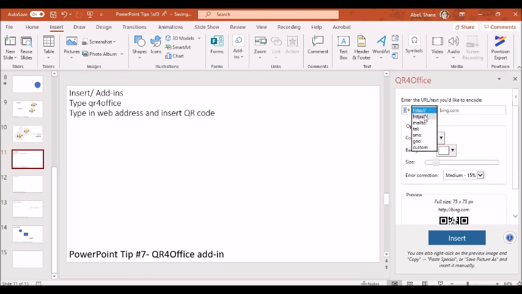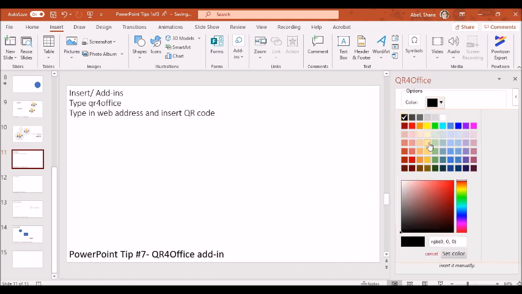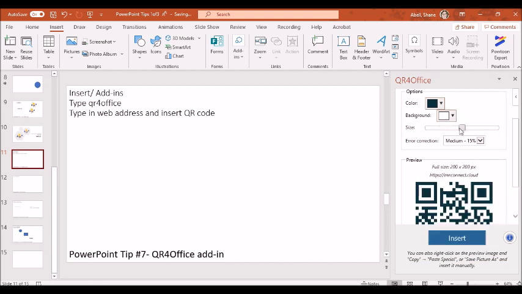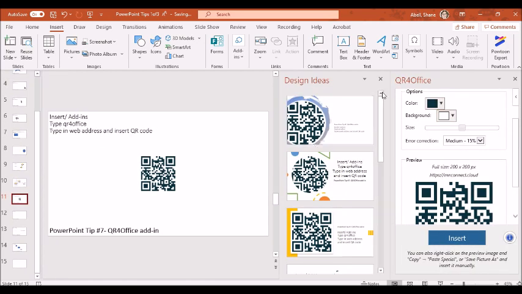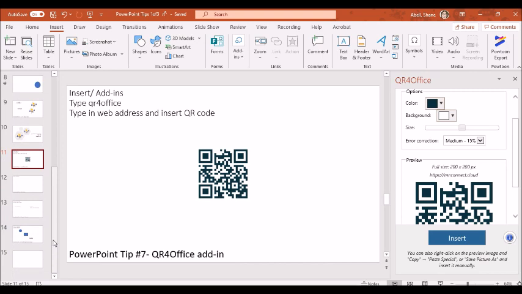Up here we have a few options. So if I'm going to select the MN Connect page, I would type in mnconnect.cloud. It would generate my QR code down the bottom here. I can change the color of it, etc. I can change the background. I can change the size of it. And when I'm ready, I hit insert, and there is the QR code ready to scan in my PowerPoint, directly into my PowerPoint without going to any external sites.